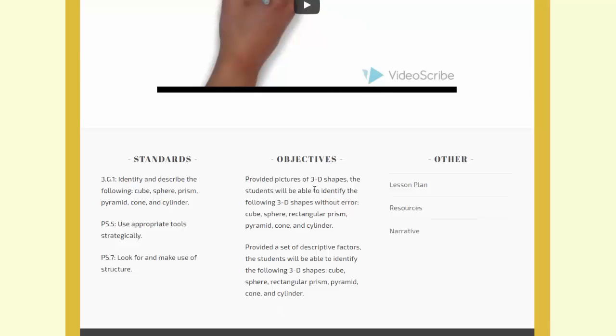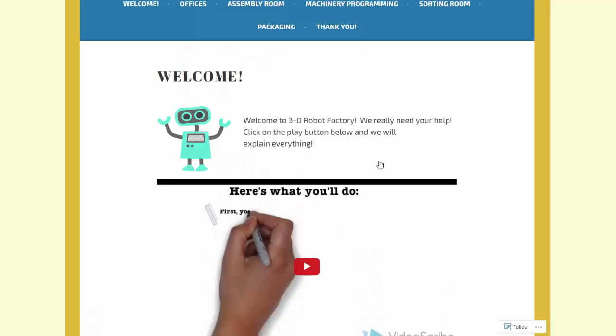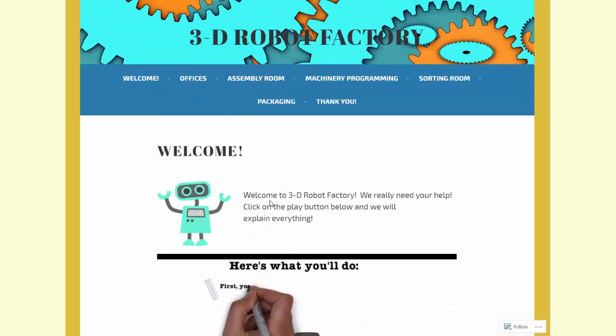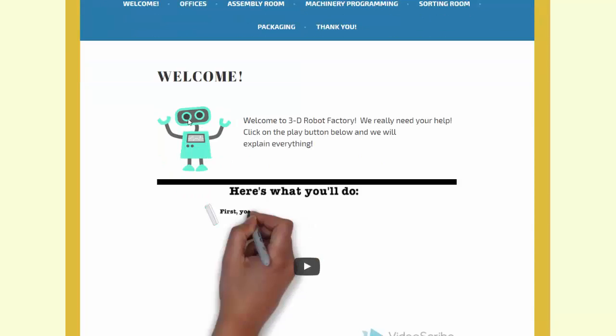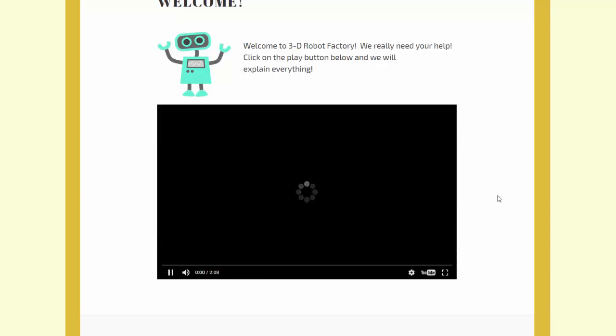The overall goal is for these students to learn about different 3D shapes and how to identify them, and also what the different descriptive factors are that go into it. So that's the objectives, but what they're doing is they're putting them in a situation. To start it off, here we're on the welcome page of this website. You see this little guy who's going to be consistent throughout, and then you can see that he started with a video scribed introduction.